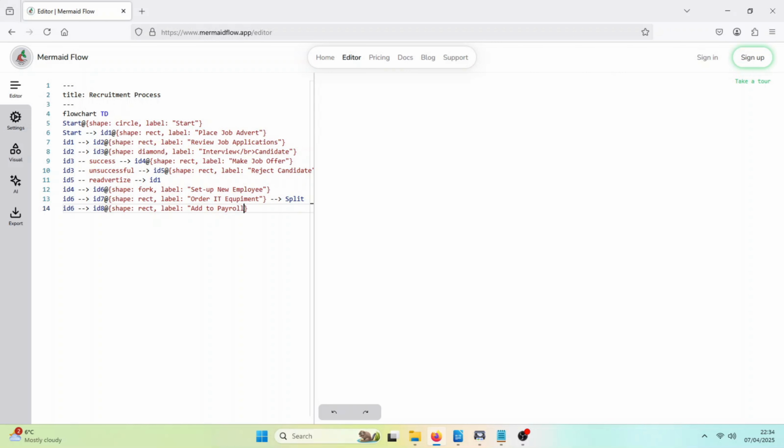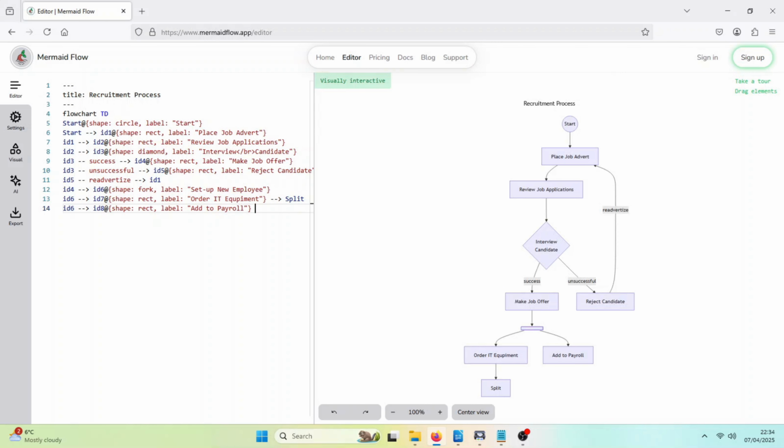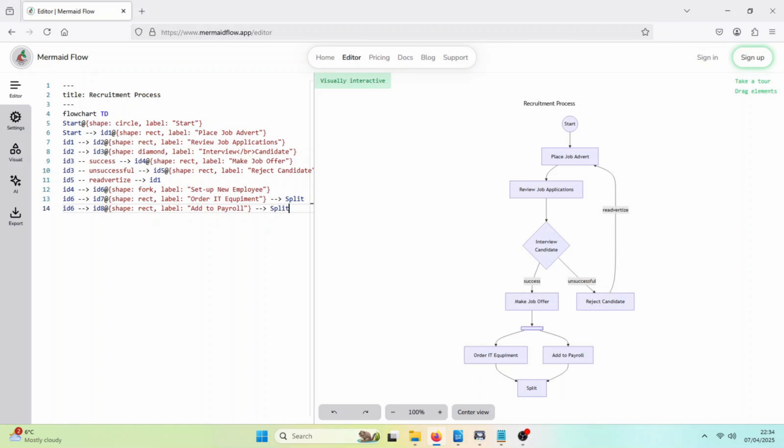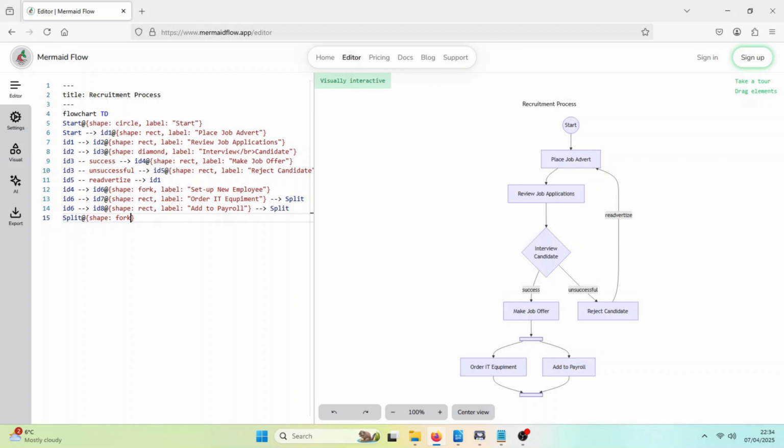Now as you can see, ID7 and ID8 both go to a node called split. Now split is where we bring our parallel activities back to a sequential. We do that using another fork. So the shape is set to fork, which is one of our horizontal bars.